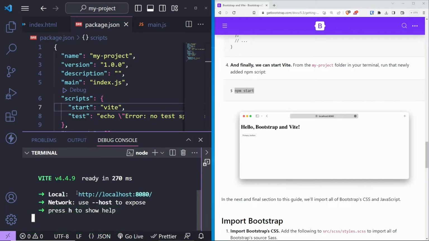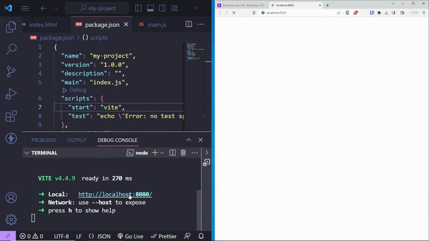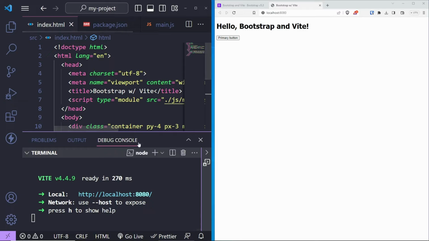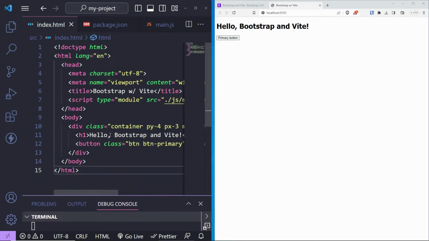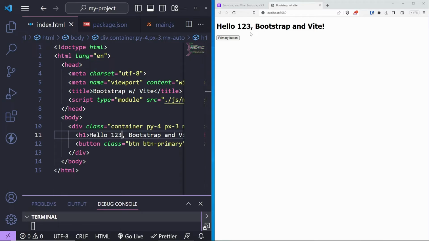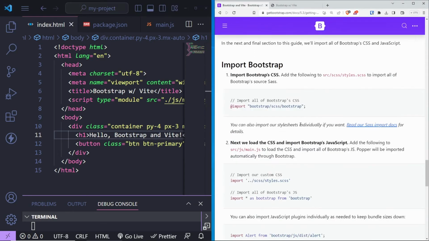And now this creates a localhost for us, which we can visit, hopefully. If you hold Control and press on it, this will open localhost 8080. And here we go, we have our project working, which is great. If I go to the index.html file and change it to hello123, save it, it automatically refreshes the browser, which is amazing and super fast. Brilliant.